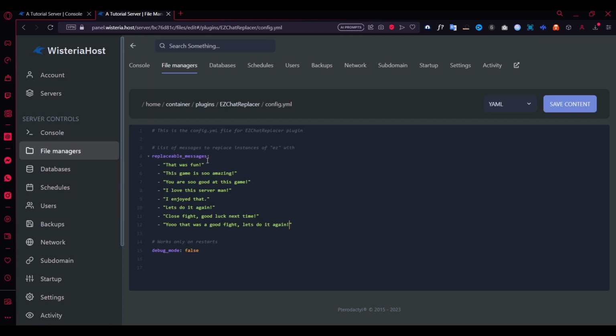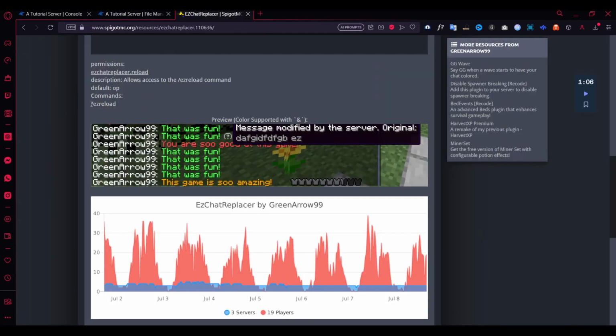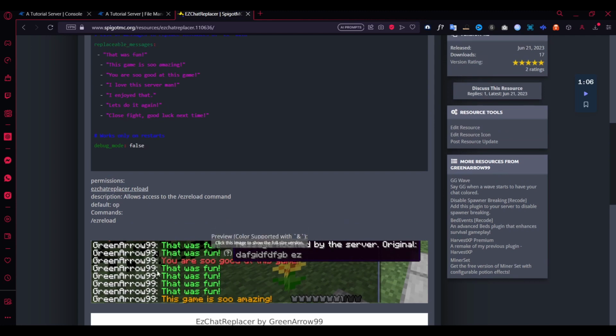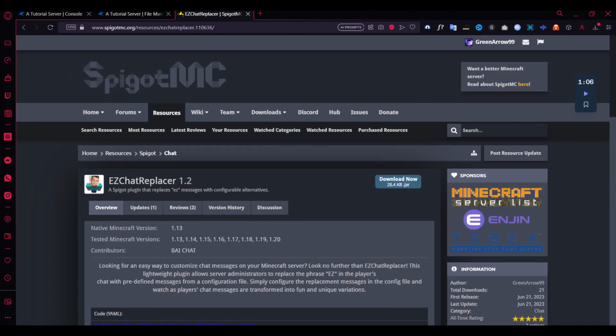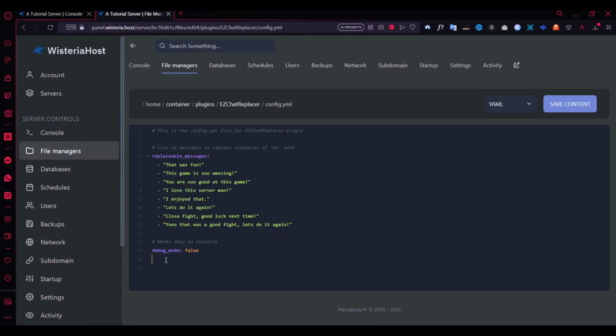Then you can reload the plugin through a command, which would be this. You have to execute the command /easy reload. You need the permission easychatreplacer.reload. There's a preview on the plugin page here, as you can see. You can even enable debug mode, so it sends messages in the console every time an event is played. So yeah, that's pretty much it for the whole overview.